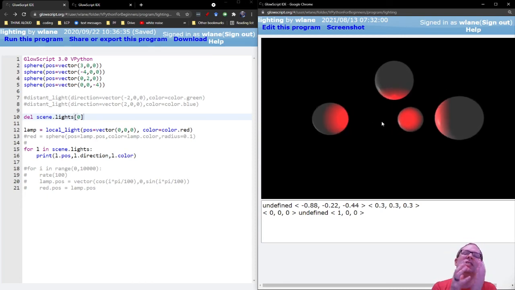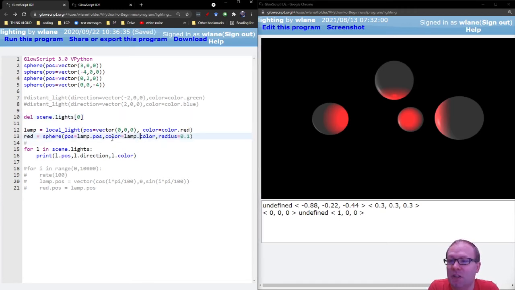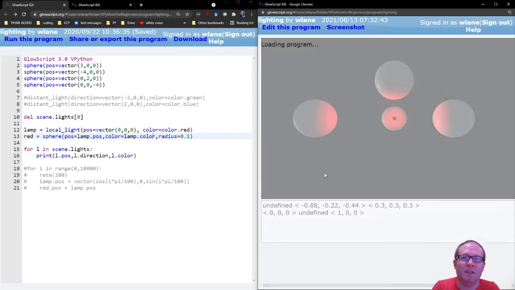But you notice that the light source, this local light, doesn't actually show up. It's emitting light, but I don't actually see where it is. If this were a candle, I haven't created the flame yet. So what you can do with that, you can just create an object that's at the same location there. So what I've done here is made a red sphere that's going to be located right where the local light is. So I'm going to give its position to be the lamp's position and make its color equal to lamp.color. So this will be just a little visual.